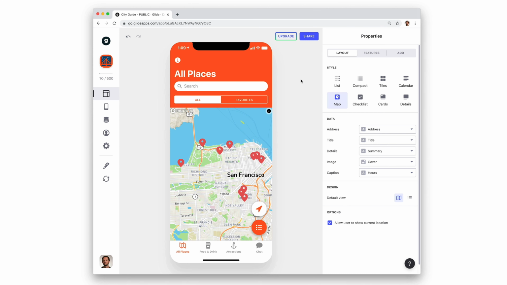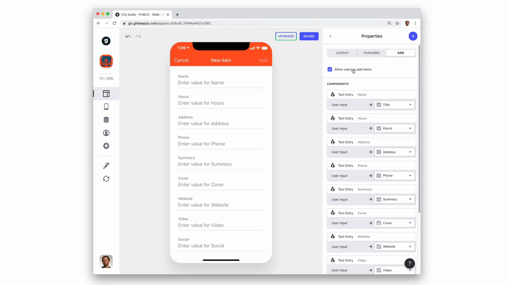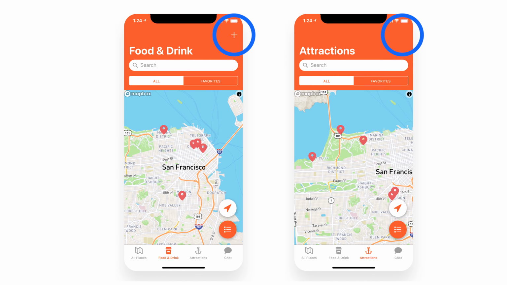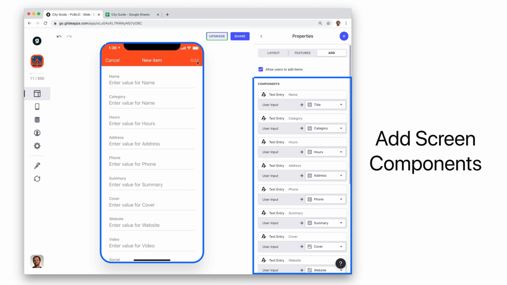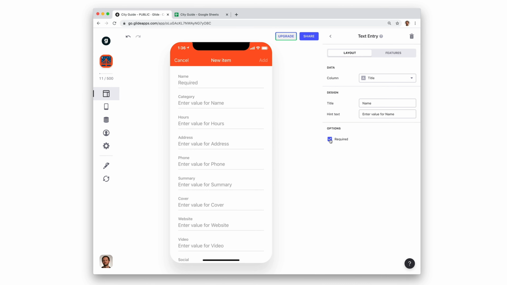If we want users to be able to add entire list items, we can enable adding on a list. When we enable add item, users can add data to our sheet. Like allow editing, add item is list specific, so we can enable add item for some lists and not others. Adding an item brings up the add item component list that we can structure independently from the edit item component list. A useful thing we can do on add screens is to mark certain entry components as required to make sure that the data is entered and not left blank.